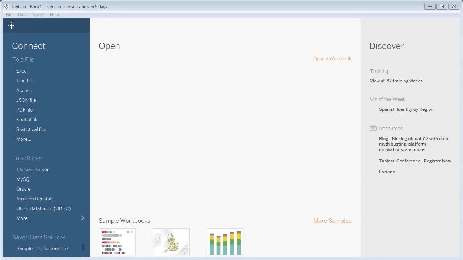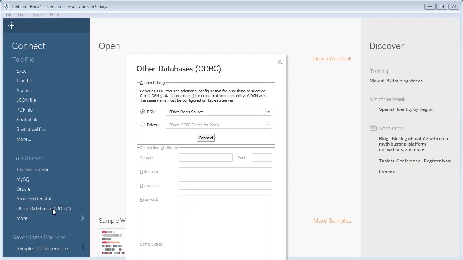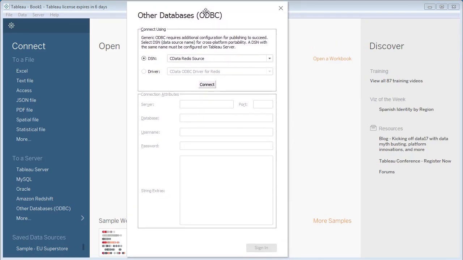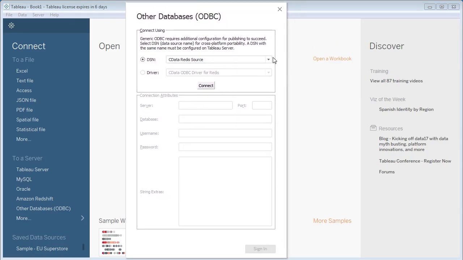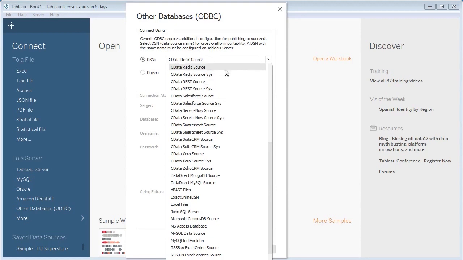In this video, we will demonstrate connecting to Redis data in Tableau using the CData ODBC driver. The driver is able to connect to Redis and Redis Enterprise instances. Start by choosing to connect using the Other Database interface. Select the data source name or DSN that we previously configured.